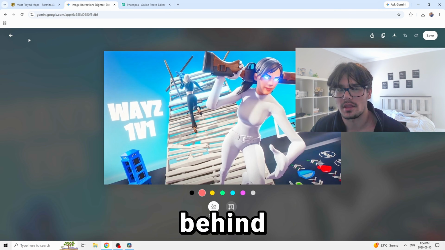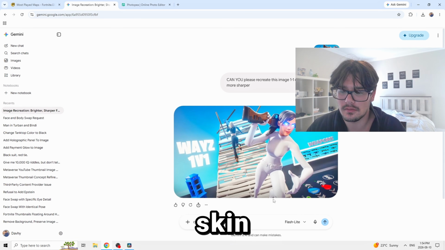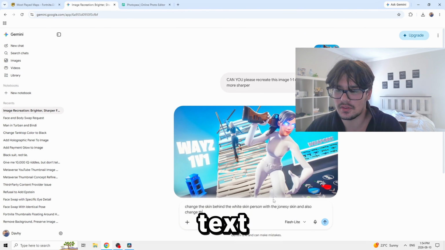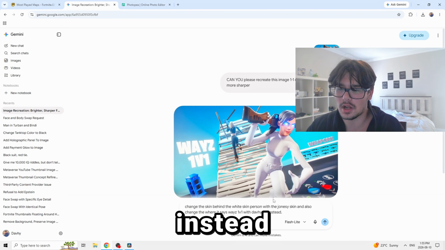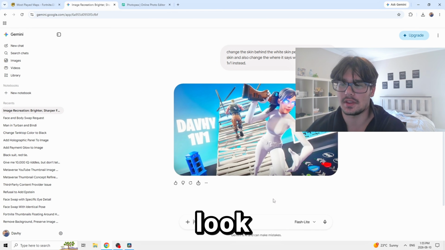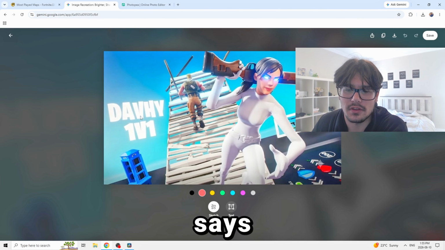Let's change the skin behind the person. Watch this. Change the skin behind the white skin person. I think she's white. I don't know races like that, but with the Jonesy skin. And also change the text where it says Waze 1v1 with Davy 1v1 instead. Watch. Now it's going to be completely indistinguishable from the original. Look at this. The skin is now Jonesy. It now says Davy 1v1.